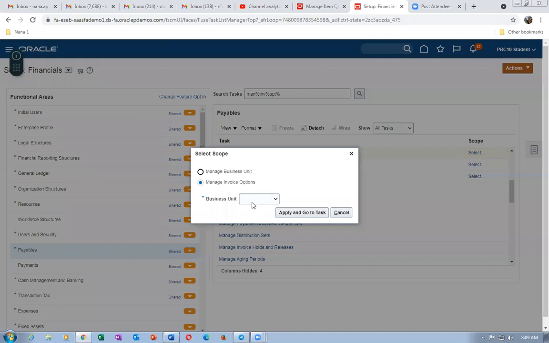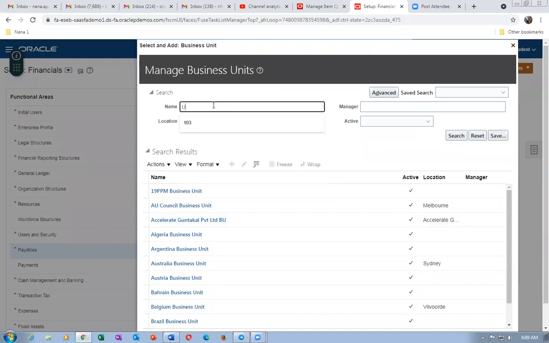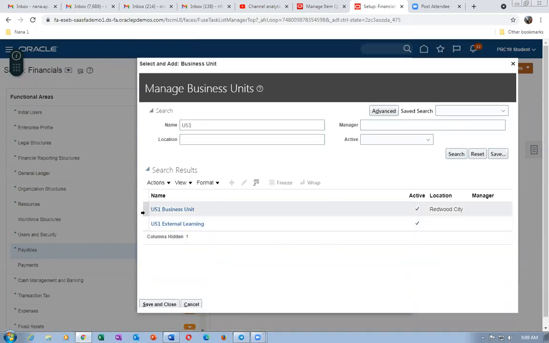Select the scope for manage invoice options. Drop it down, select and add, click on apply and go to task. You're going to put our BU now. So for the invoice options for a specific BU, you're going to check whether it is all set or not. It's US1, and then make a search. The invoice options is a must. I will select it, click on save and close, and then go inside.